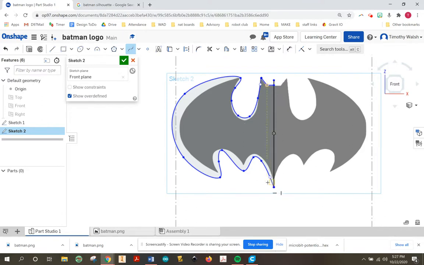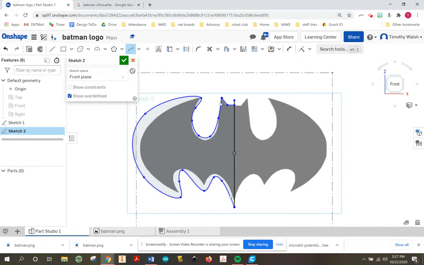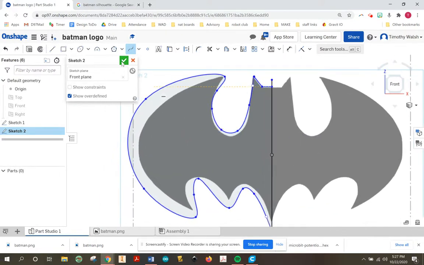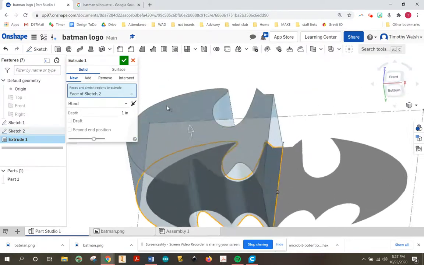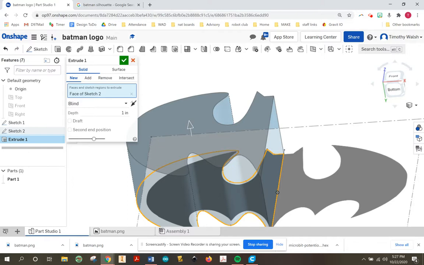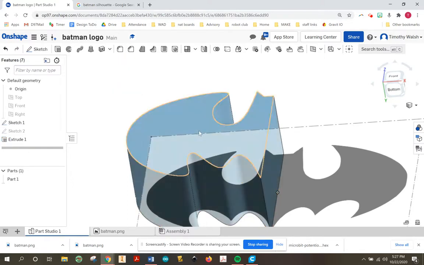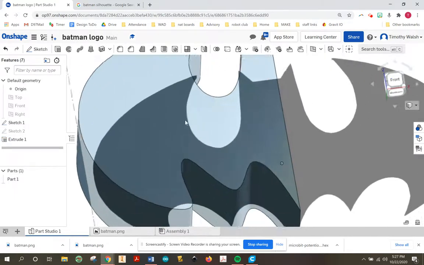If you didn't draw a line down the middle, you'd have to go and connect those all together. There you go. Okay, so once I got the spline, I want to check this and just make sure I can extrude this. So can I extrude that? If I click on it, you can see how I can extrude it. So great. Actually, you know what? Let's do that.